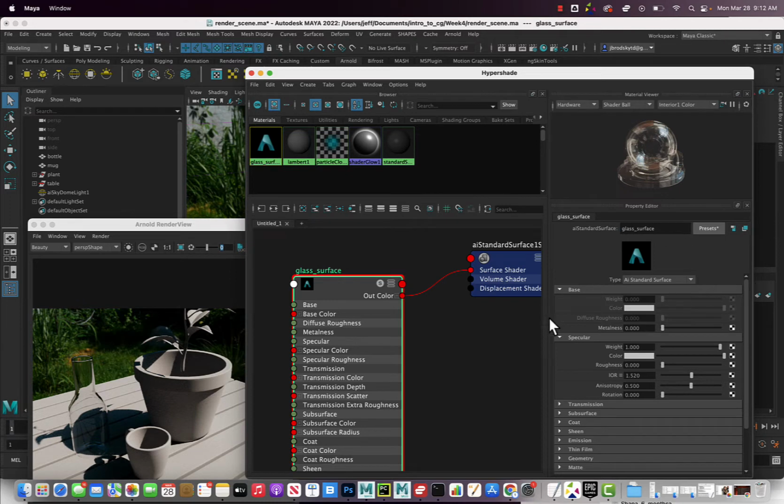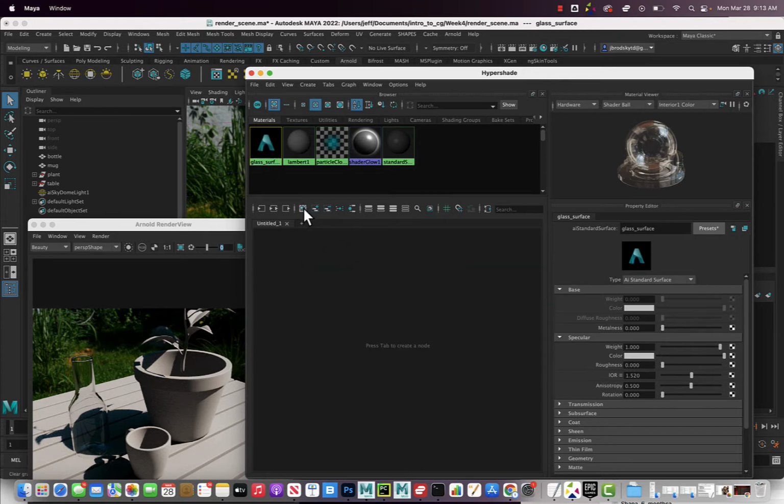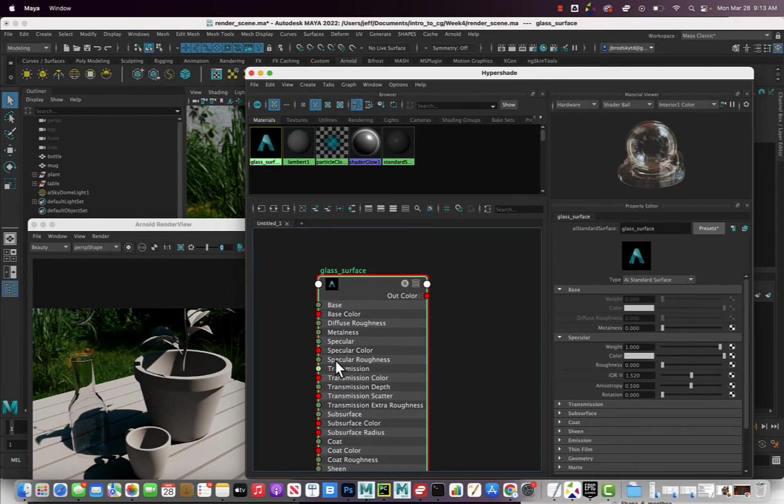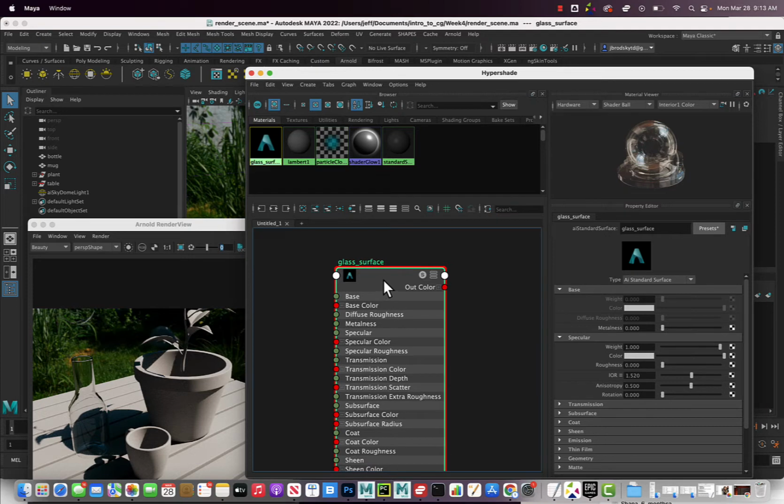So now we see glass surface here, and then up top here in materials, we see our glass surface as well. So if I were to clear my work area by hitting this little sparkle button, I can middle mouse drag the glass surface back in there, and we could hook different things up to these. We'll get into that in a minute, but it's just an easy way to deal with it.